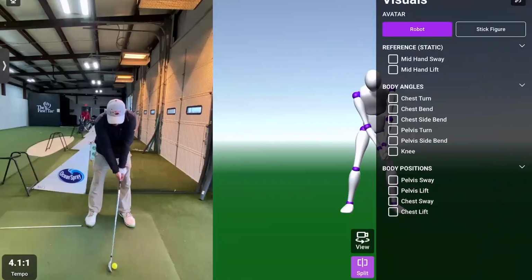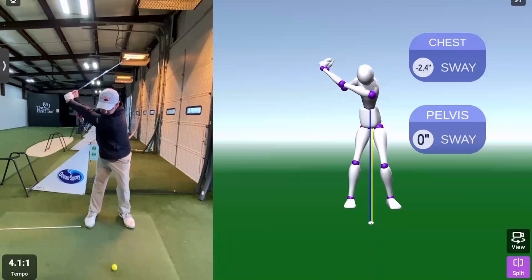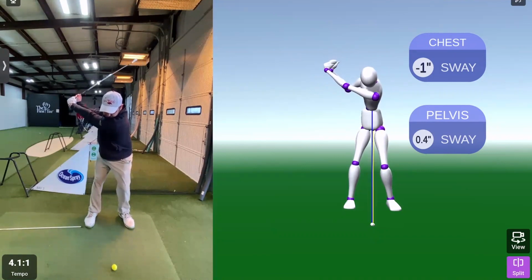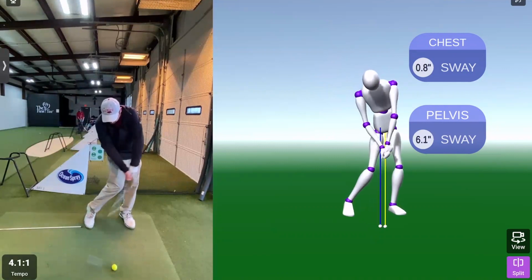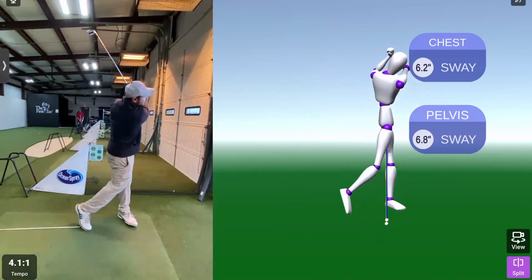So once again, I'll pull up those sway numbers for Matt here. And now as Matt goes up to the top of his backswing, we're going to see here that his chest has now moved 2 inches instead of 3.5. So it's not perfect, but it's definitely better. And it made a huge improvement in his swing to where he wasn't getting his pelvis to start sliding too far in front of him.